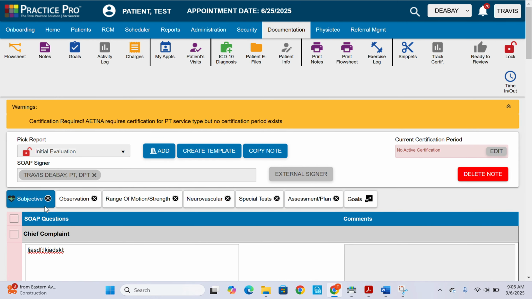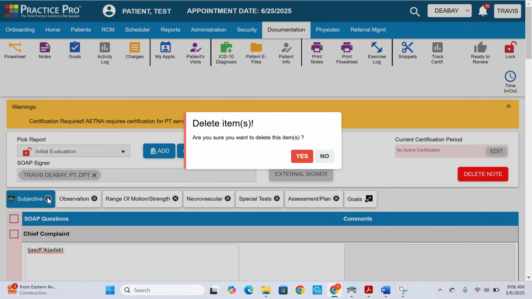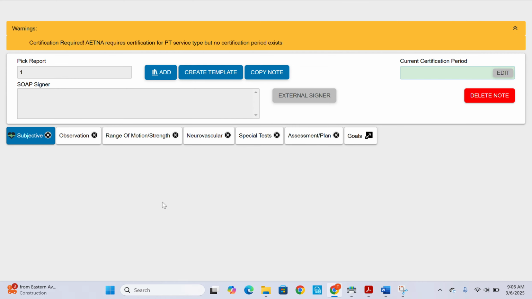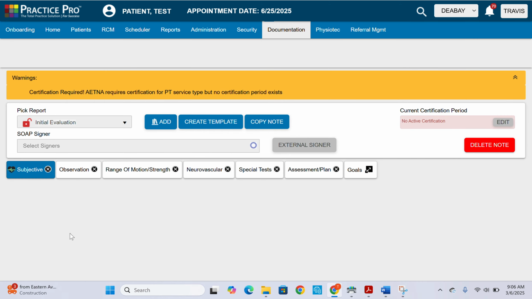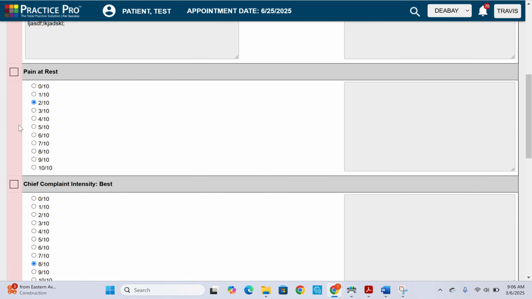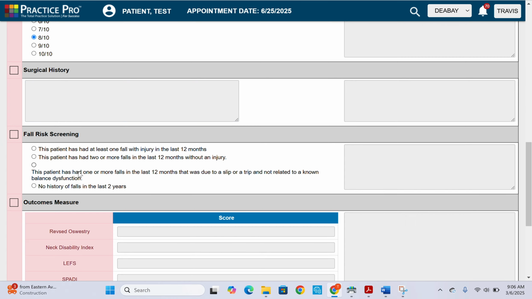Once you're done with this section, click this X here. It will ask you, are you sure you want to delete these items? Click yes. And now you're going to be left with just the things that you did not have selected.